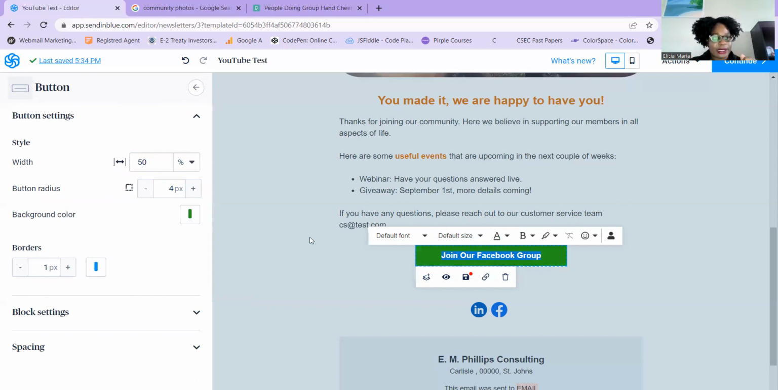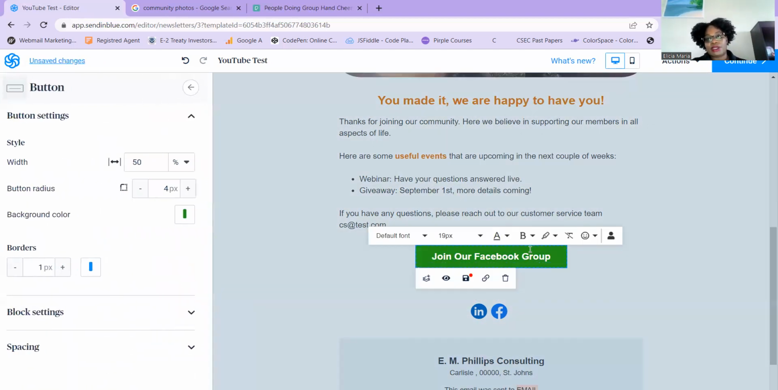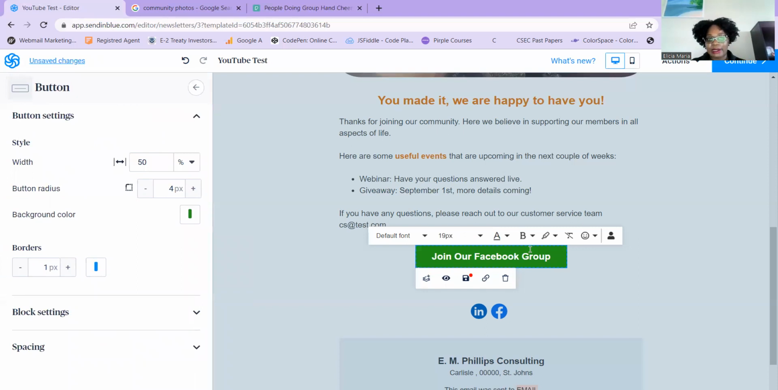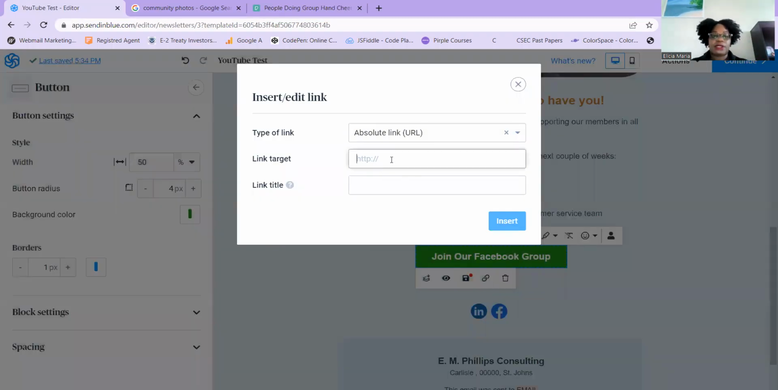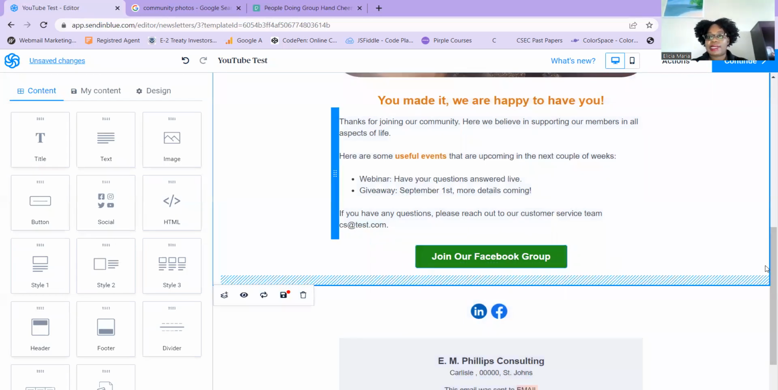So for this, I would like to increase the size of the font. Okay, so default size is here. Let's select 19, and you're going to want to make sure that you have the correct link in the button as well. So right here, it says add link. You would open up, and I'm just going to put my Facebook page here. Good. Okay, insert. So that link is in the button.